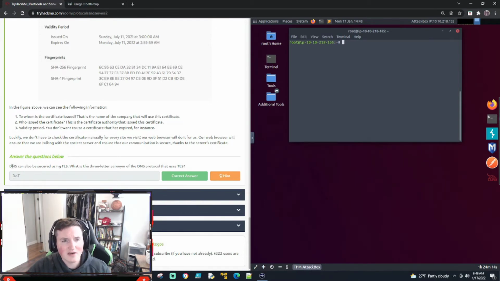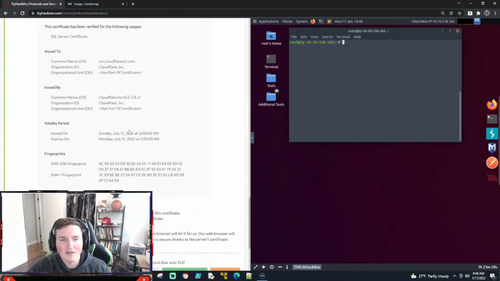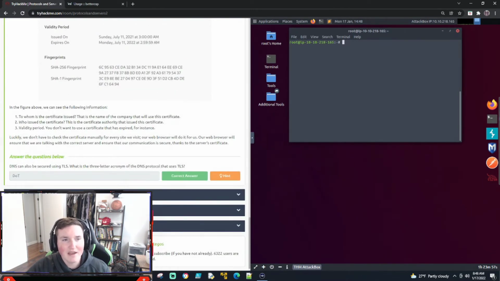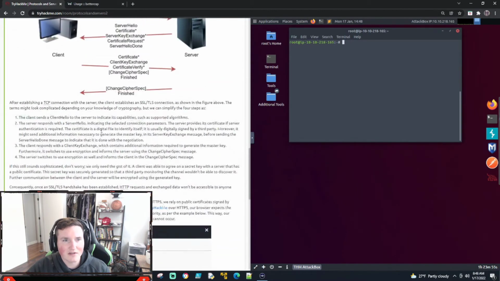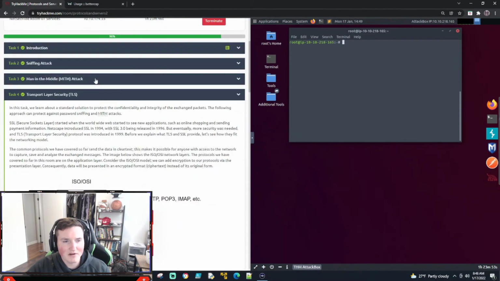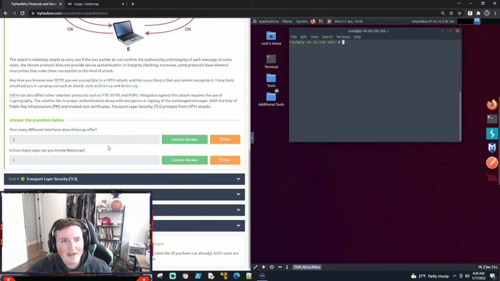DNS can also be secured using TLS. So what's the acronym for the DNS protocol that uses TLS? And it's DoT. DNS over TLS is what it stands for. And they expect you to do a little bit of research here because they're not giving you these answers. They expect you to just look it up, right? And I don't think I covered the answers on the other one, the man-in-the-middle attack. Yep, I did not. How many different interfaces does Ettercap offer? And again, they want you to do some research.